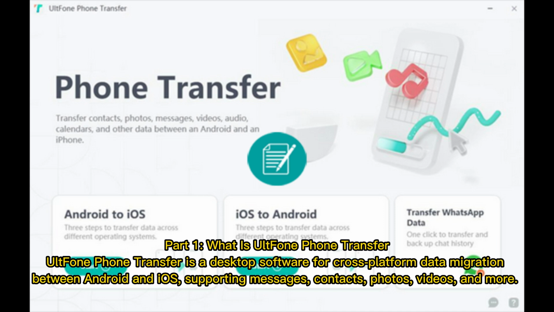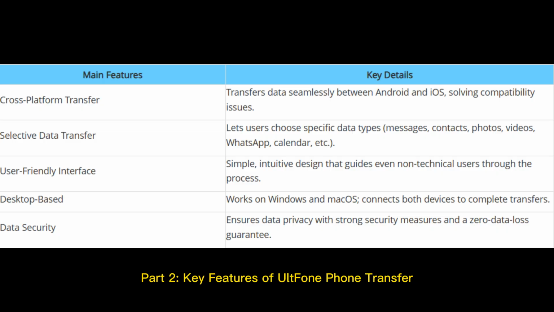Part 1. What is UltFone Phone Transfer? UltFone Phone Transfer is a desktop software for cross-platform data migration between Android and iOS, supporting messages, contacts, photos, videos, and more. Part 2. Key features of UltFone Phone Transfer.